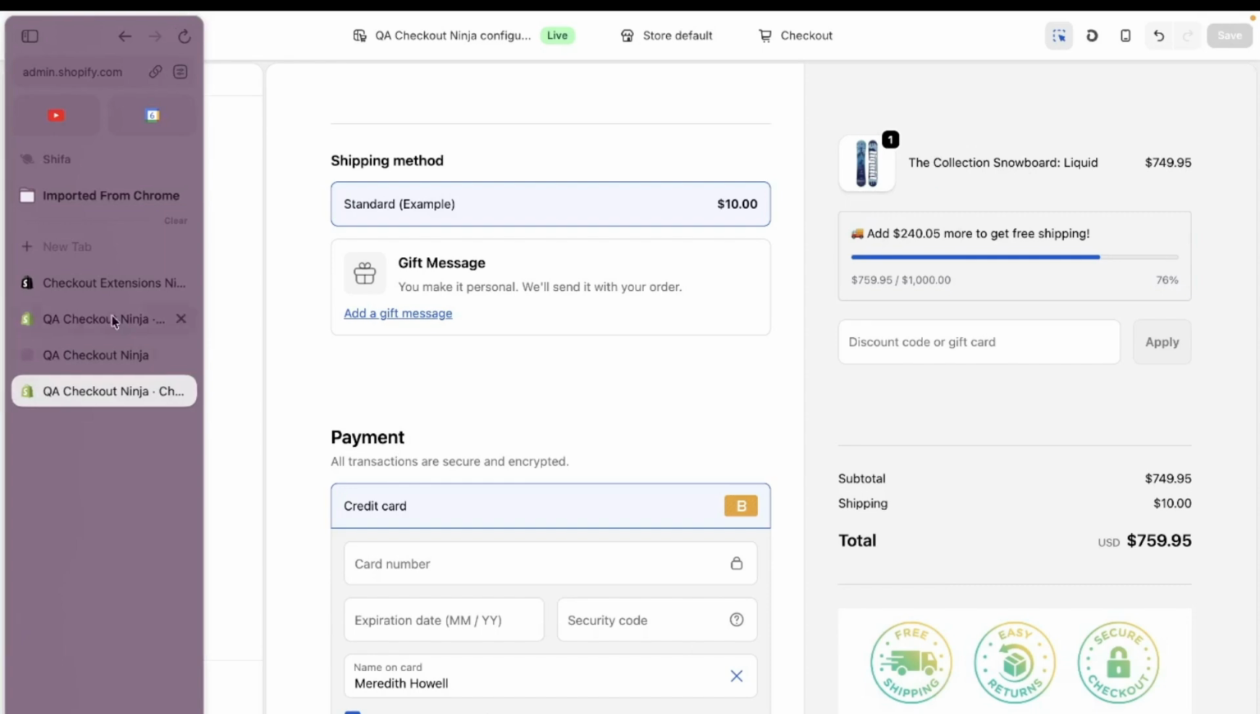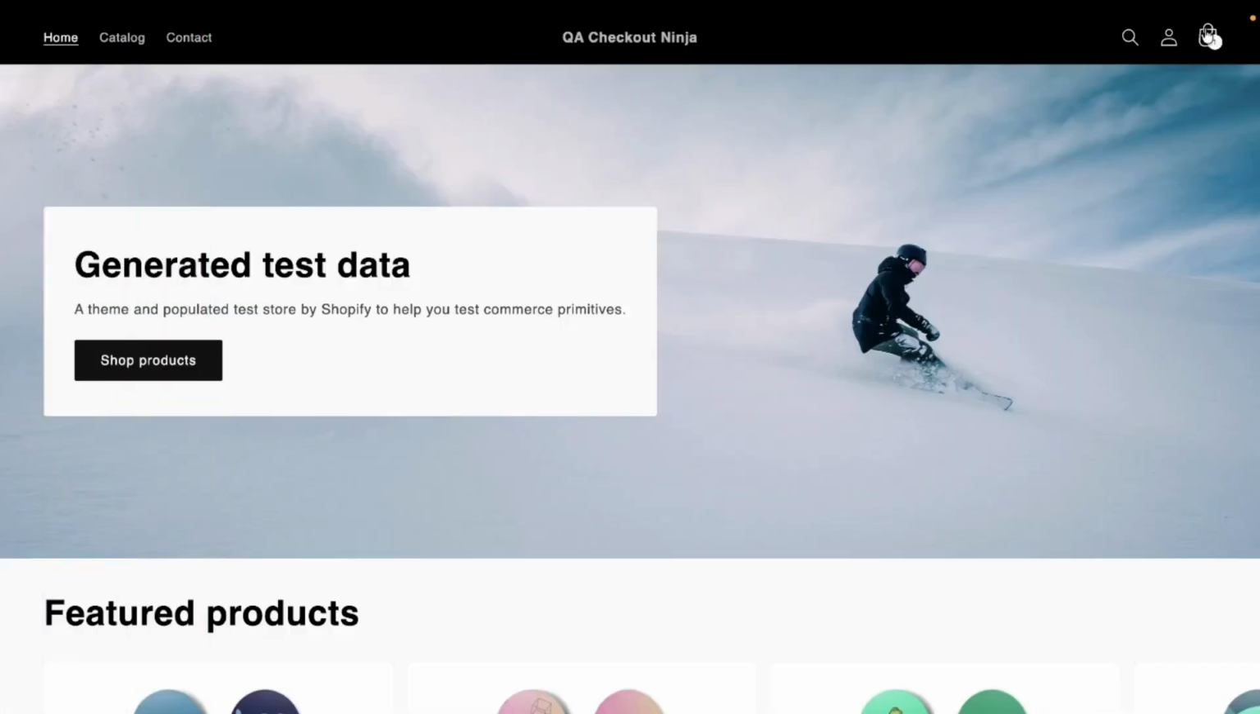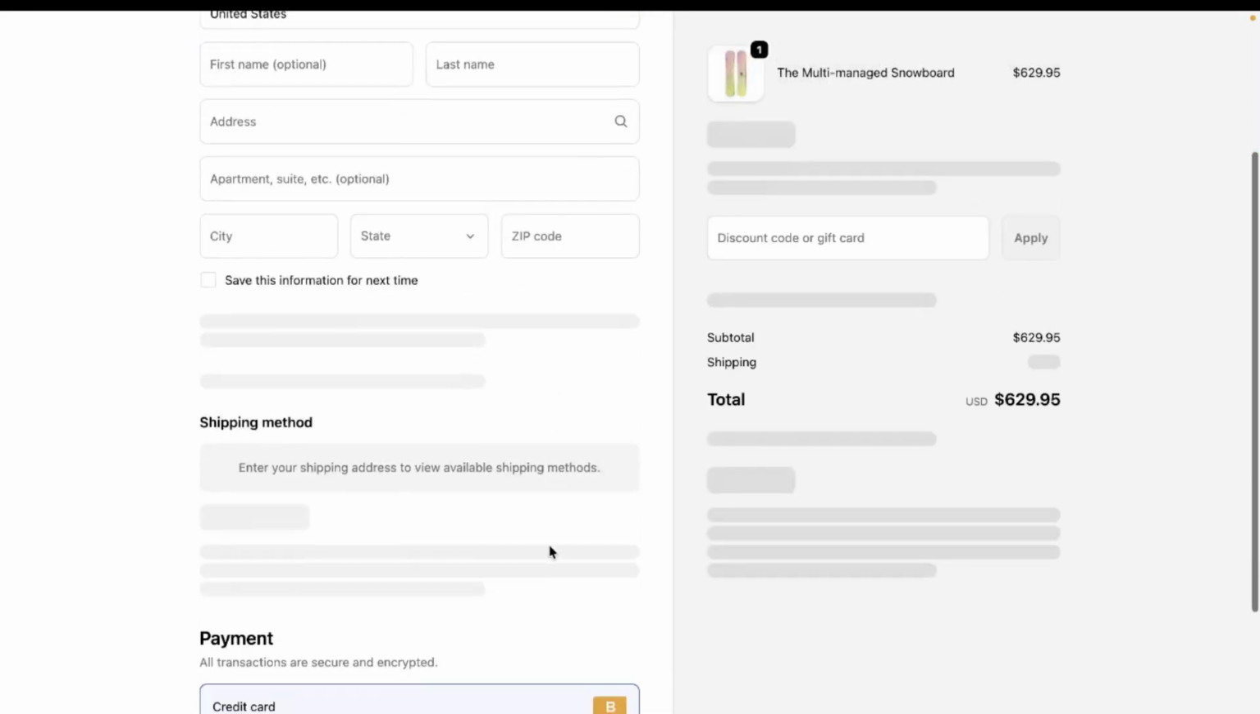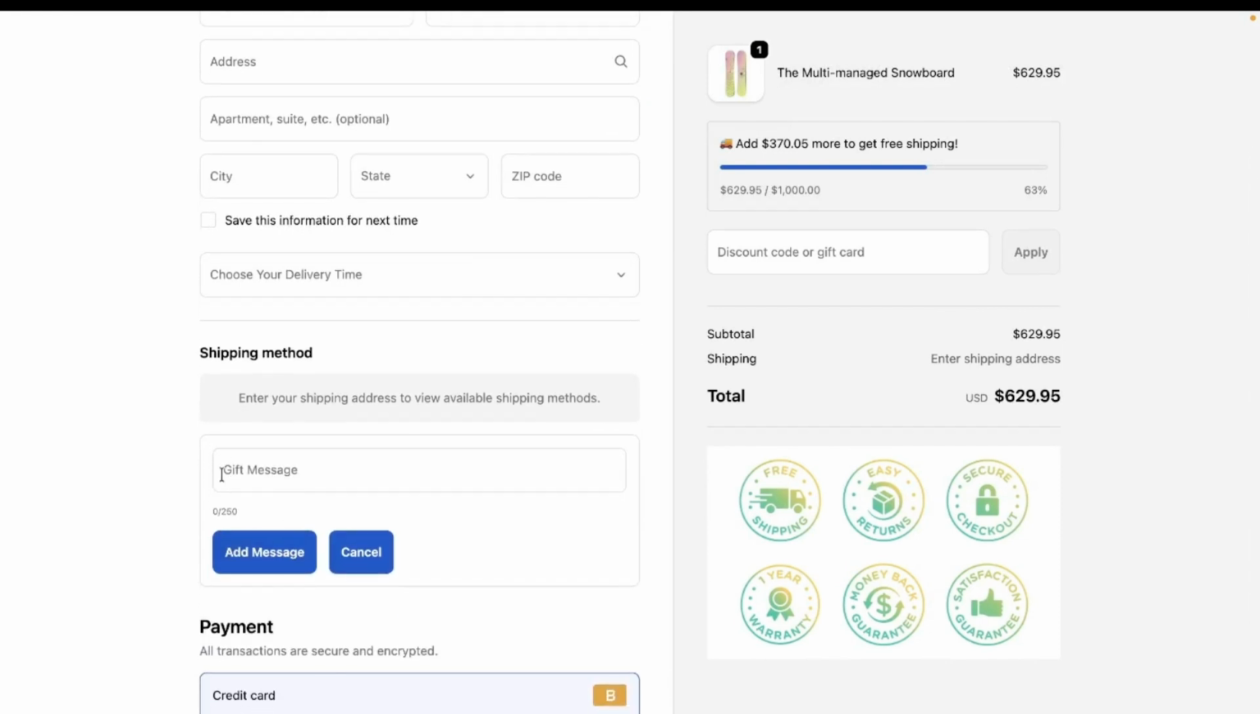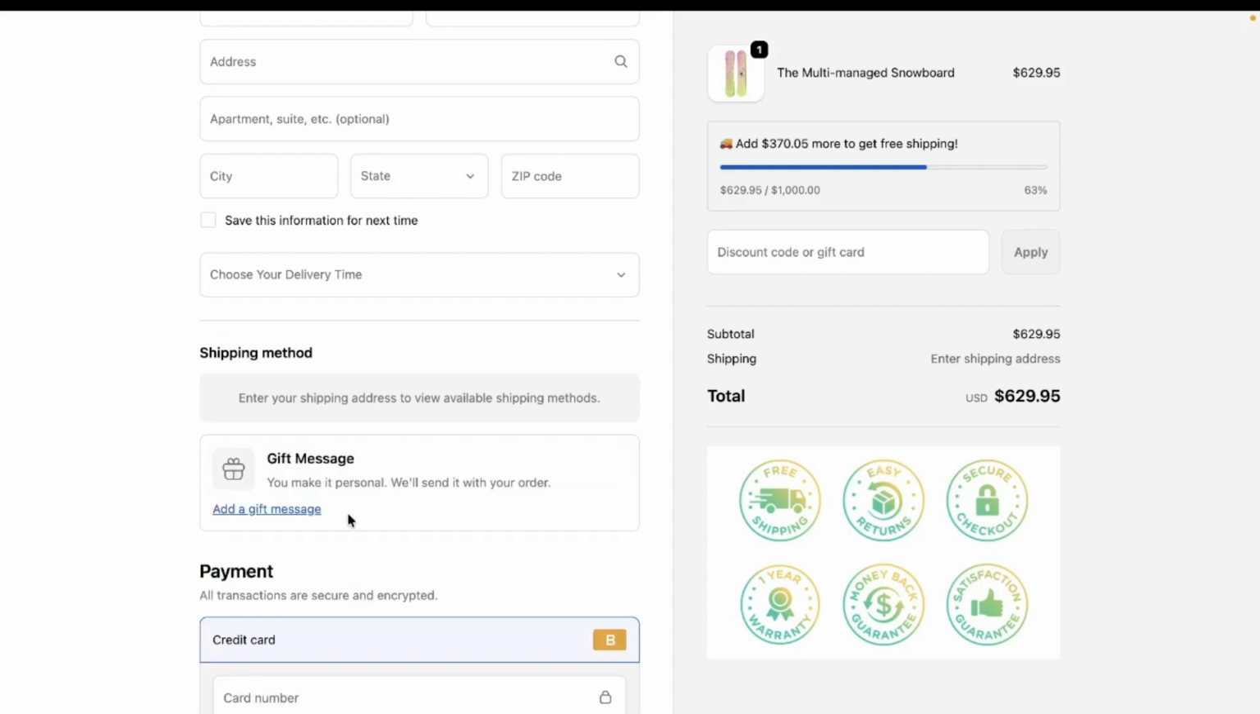Now let's test this in our online store, to see how it looks on our checkout page. Let's land on the checkout page. Now you can see the message block has been created here. On clicking add a gift message, we see the text area with the placeholder gift message, and the button text add message, and two buttons, add message and cancel. So that's how you can create a gift message block in your Shopify checkout page very easily.